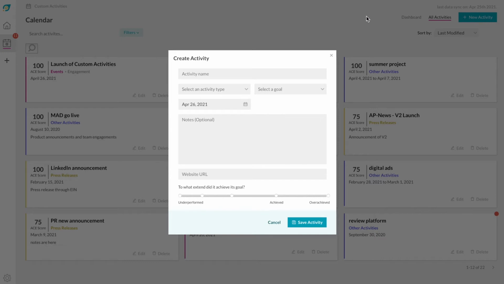In the dialog box, the first thing you're going to do is give the activity a name. Once you've given it a name, you can now select the activity type. The activity type is just a high-level grouping, so it makes it easy for you to categorize your custom activities. So in this case, I'm going to say event. Then we can select a goal. Is this event focused specifically around lead generation or building user engagement? So I'm going to go for user engagement.